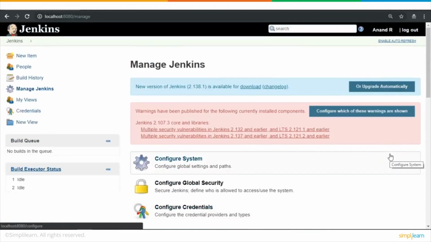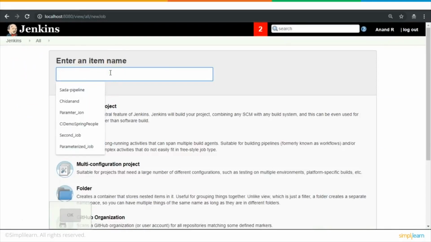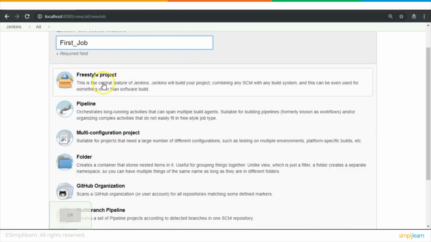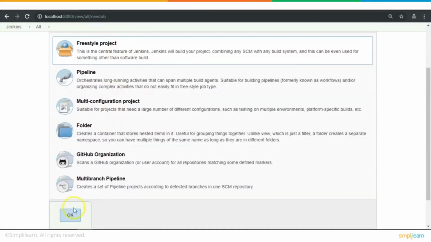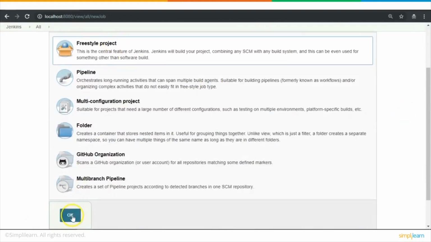Let me put in a very, very simple job. All right. So job, new item. Little difficult to kind of figure out, but then that's the new item. So I'll just say, first job, this is good for me. I just give a name for my job. I would say it's a freestyle project. That's good enough for me. I don't want to choose any of that. Unless you choose one of these, this button would not become active. So choose the freestyle project and say okay.